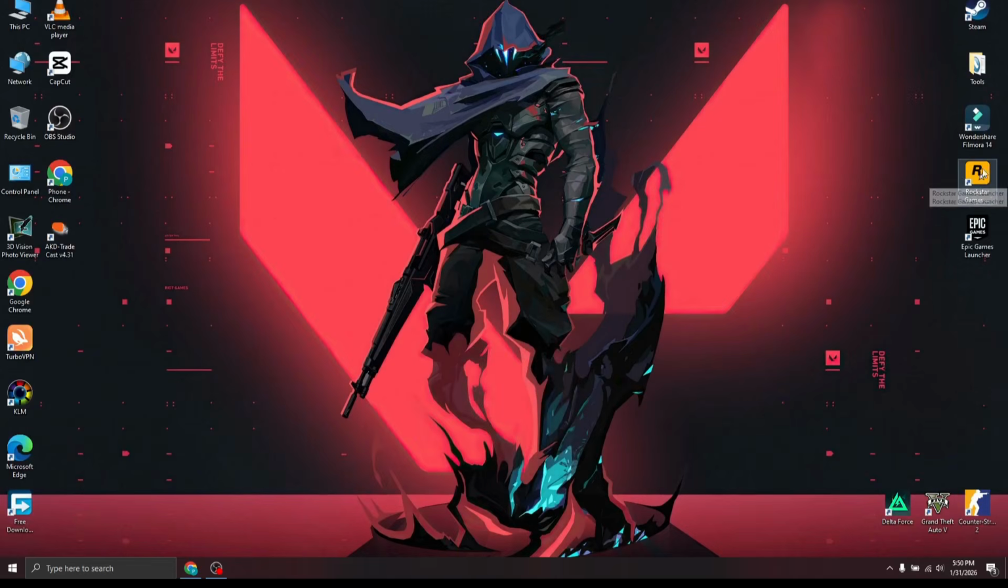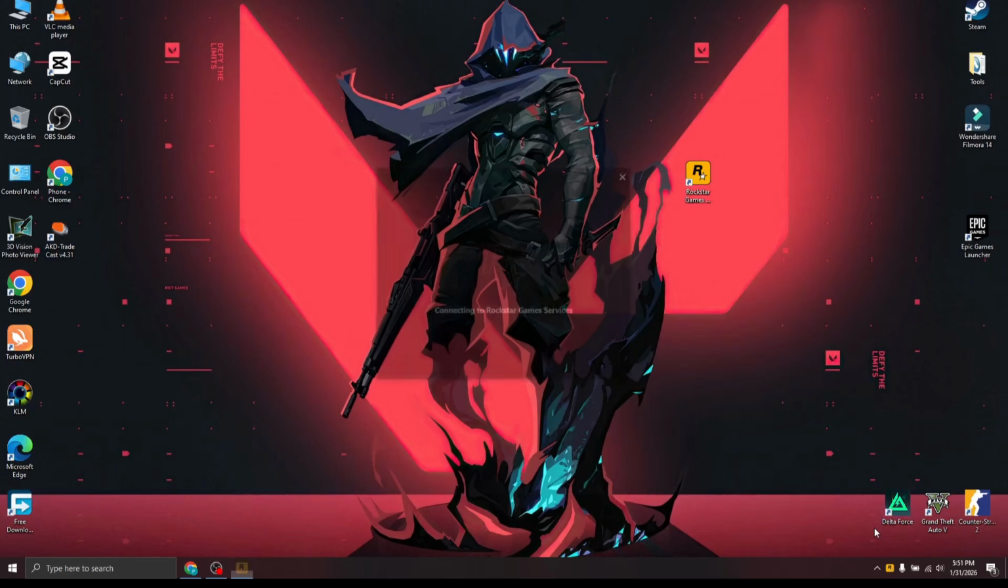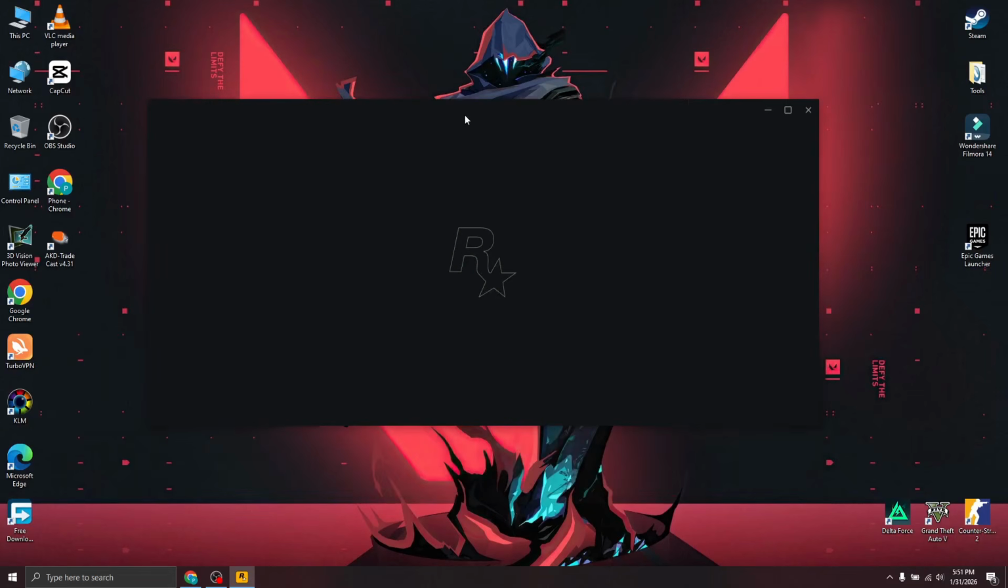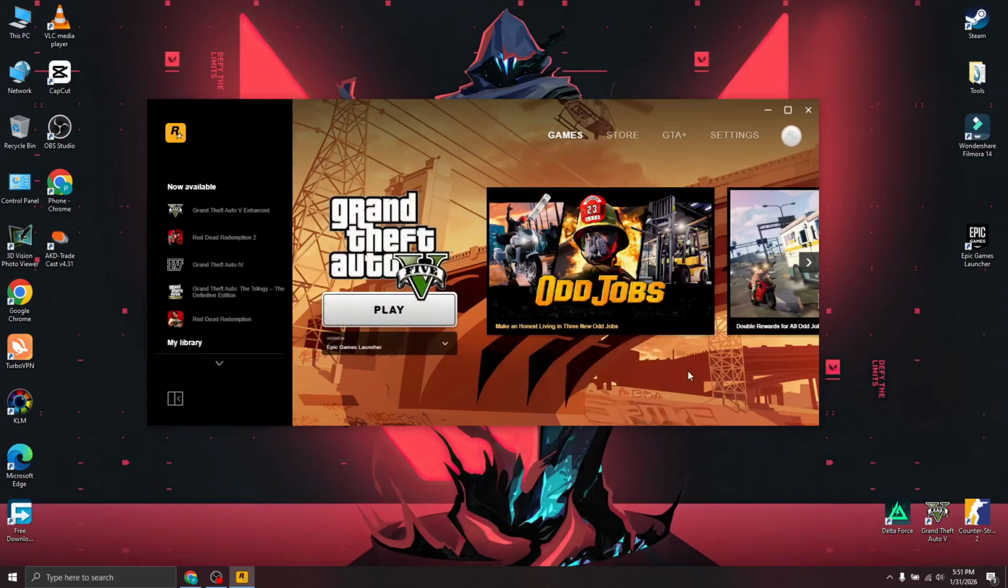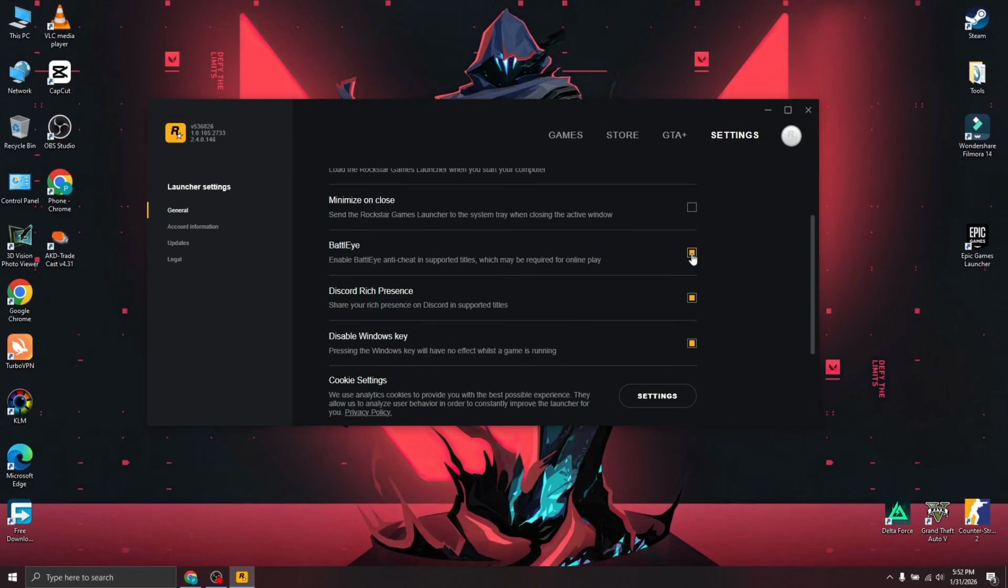Second method, launch Rockstar Games Launcher. Go to Settings and turn off Battle Eye.